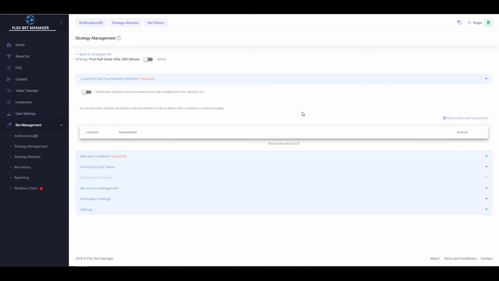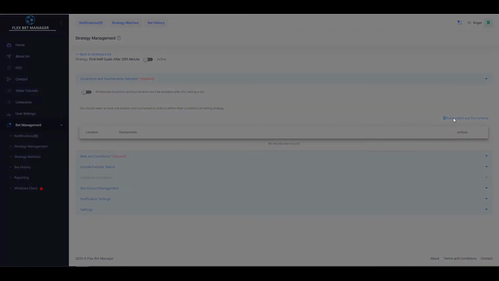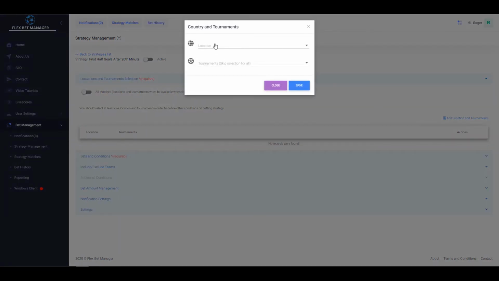From here we can define our conditions. There are so many conditions, so let's go over each section. In the first section, locations and tournaments selection, we have two options. The first option is to go with selected tournaments and locations, and clicking on the add locations and tournaments button, we can see this little pop-up from where we can select locations.